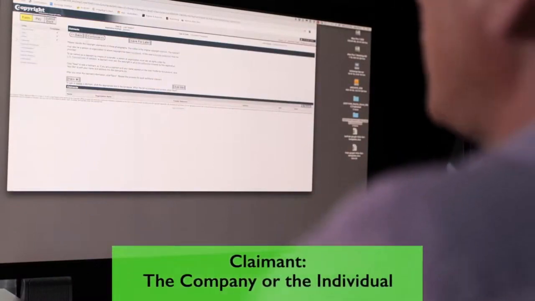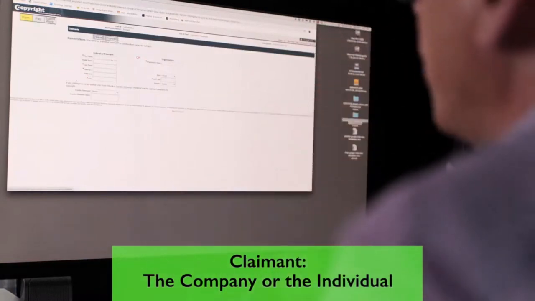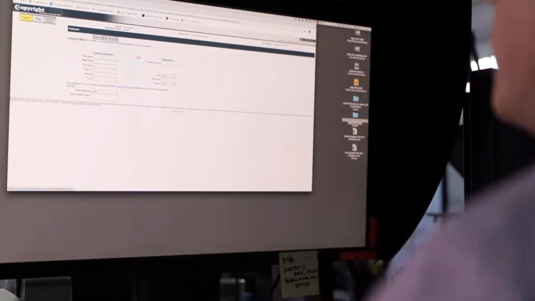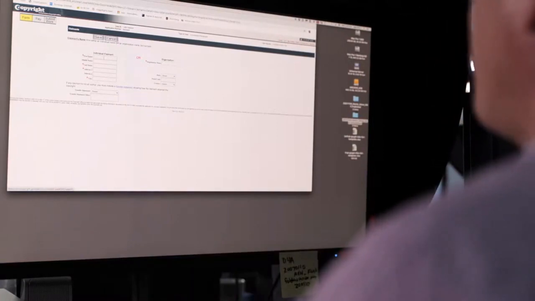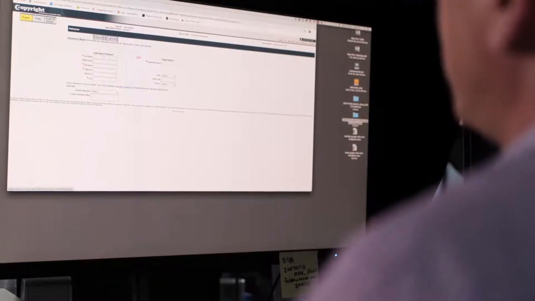You move on to the next section, copyright claimants, right? And the copyright claimant is who? It's either your company or you. It doesn't matter. If you do business with staff and a company, and there are people that might answer the phone or respond, you might want to do it in the name of your organization. But I'm going to keep it simple.